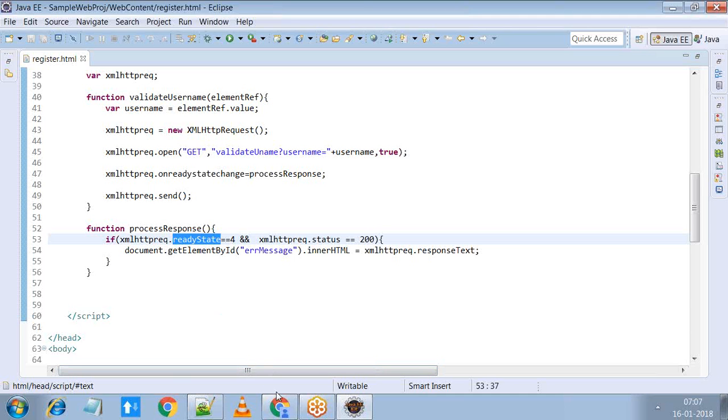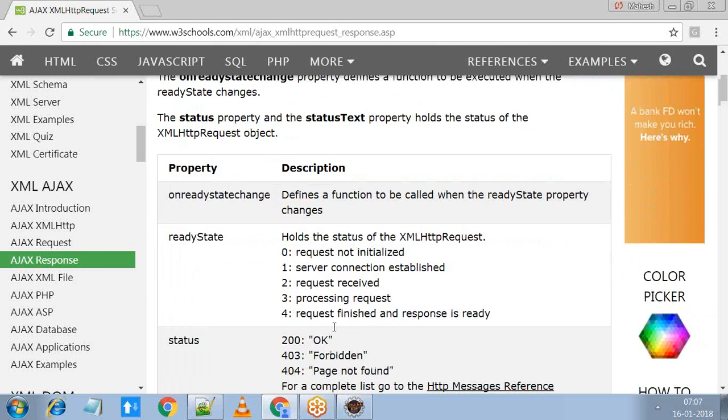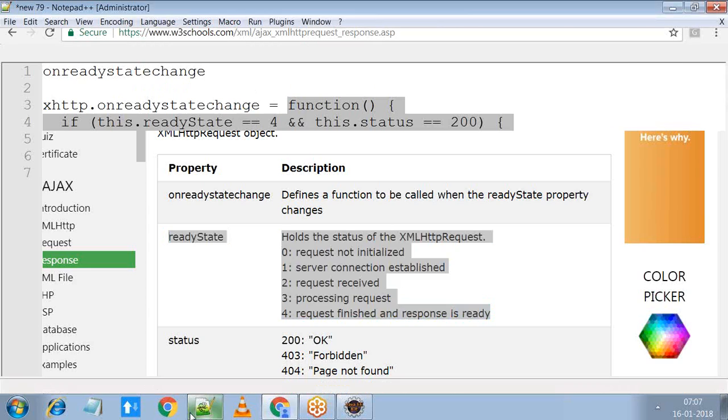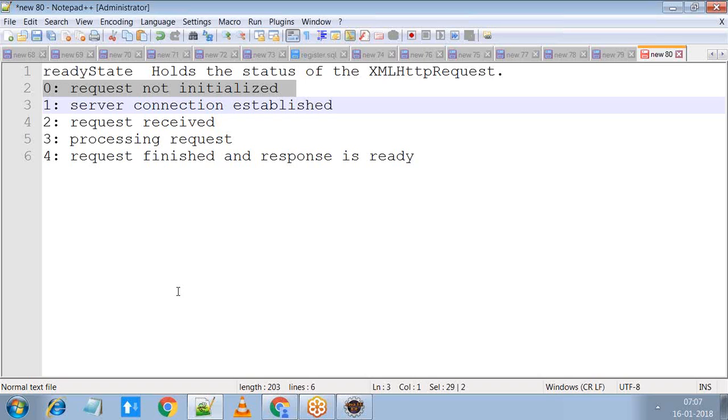Actually, the ready state property value can be 0, 1, 2, 3, or 4. We have 5 values altogether. So each value indicates the status of that request. Okay, let's see. So 0 indicates that the request is not initialized. If the ready state property is 0, the request is not initialized.